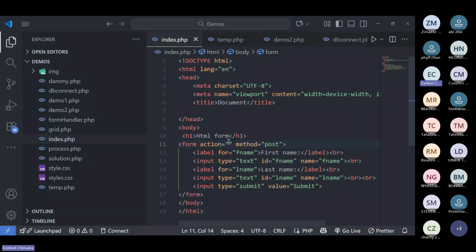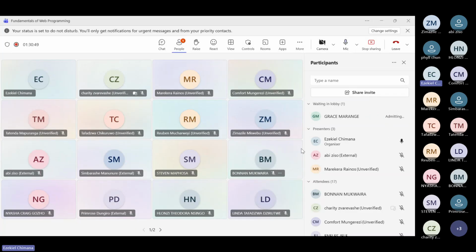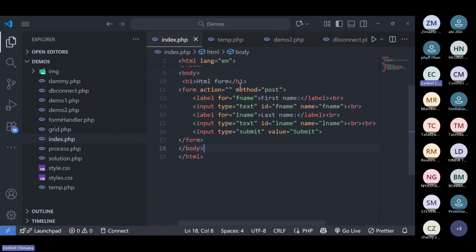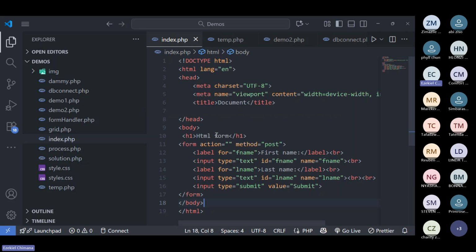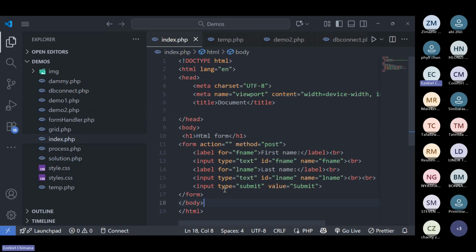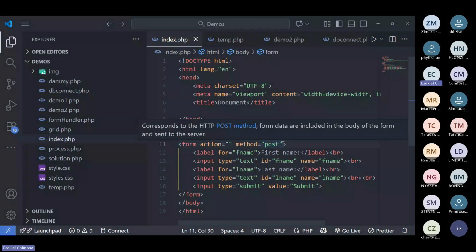And where are we submitting? Why nothing is actually happening is because we did not link this form with any PHP file to process it. The action here is just submitting to this same PHP file, so it's going nowhere. There is no PHP accepting this and doing something with it. So this is what you could do: create the form using post, using get, whatever.